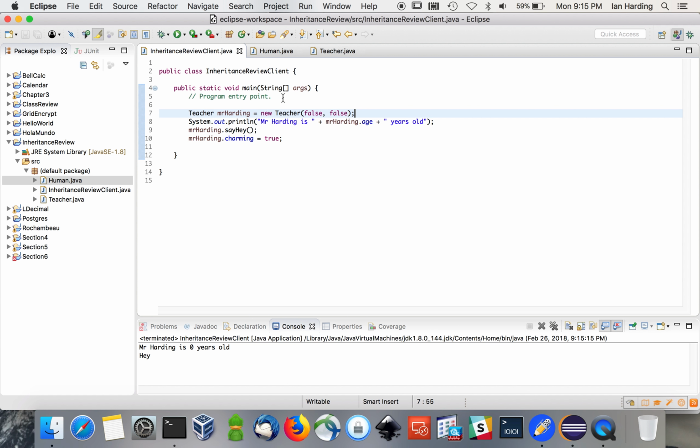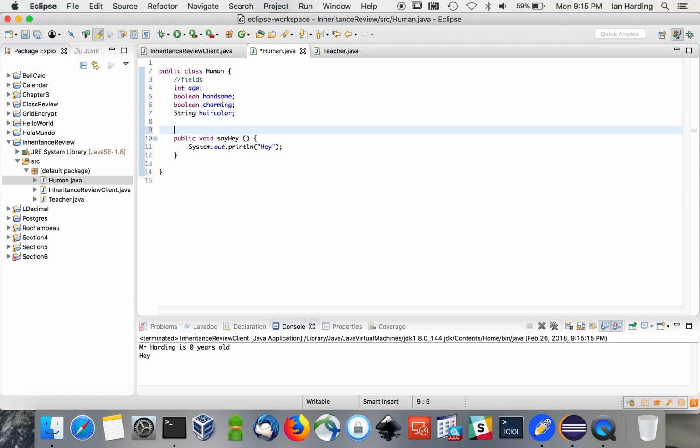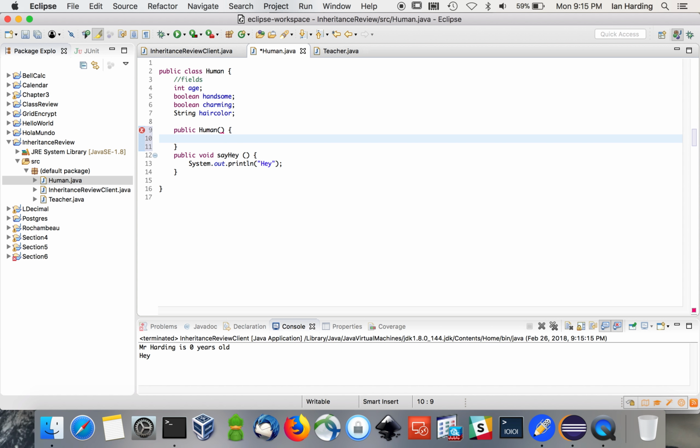That works. I'm still 0 years old because the superclass didn't get its constructor called, so everything just defaulted because it doesn't have a constructor. So if it does have one, let's give it one. Doesn't matter, we'll give it an empty list. We know where we're heading with this. Let's give it a parameter list.